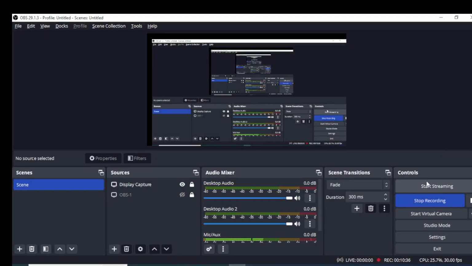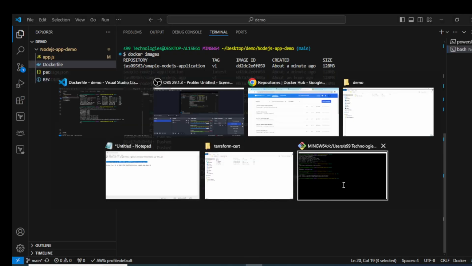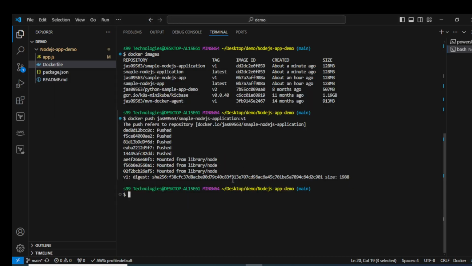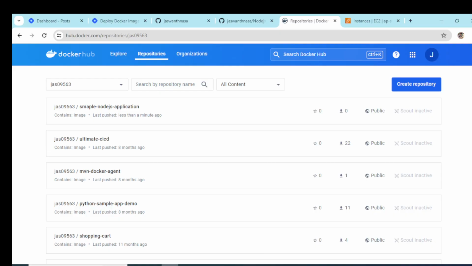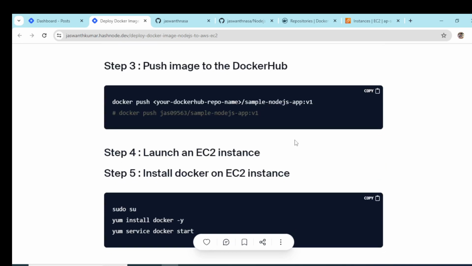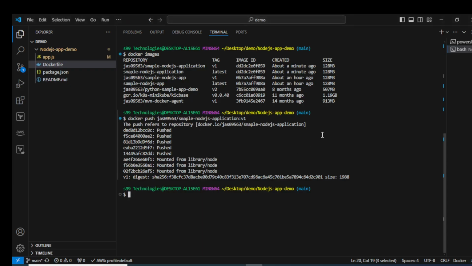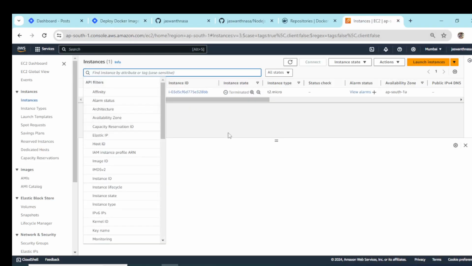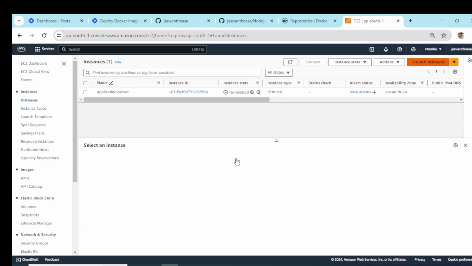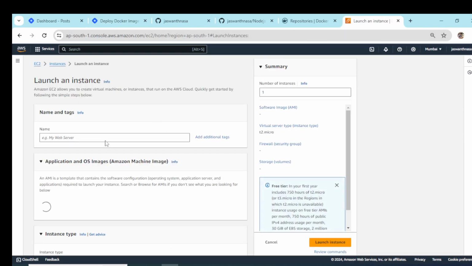Now our step number 3 is also completed. So coming to step number 4, our target environment is an AWS EC2 instance, so we need to launch an EC2 instance, correct? So let me click on launch instance, and name it Node.js application.